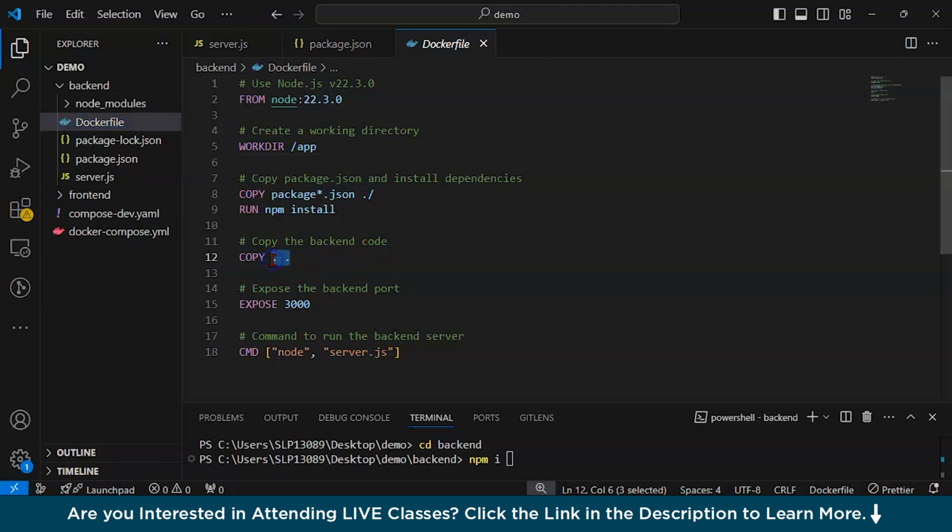What is the significance of these two things? This command copies all the files from the host machine to the current directory, which is /app. Now the first dot refers to the current directory, which is on your host machine. And the second dot refers to the destination directory inside the container, which is /app.